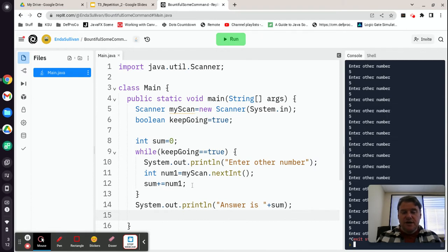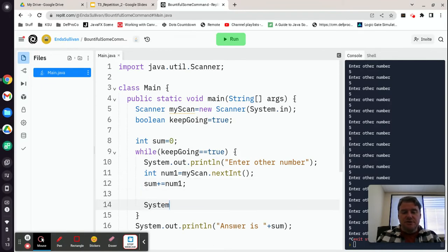What I wanted was every now and again, it would just prompt me and ask, do you want to do more? So we're going to add another print statement in here. So System.out.println, keep going, and we expect them to give me a yes or no.